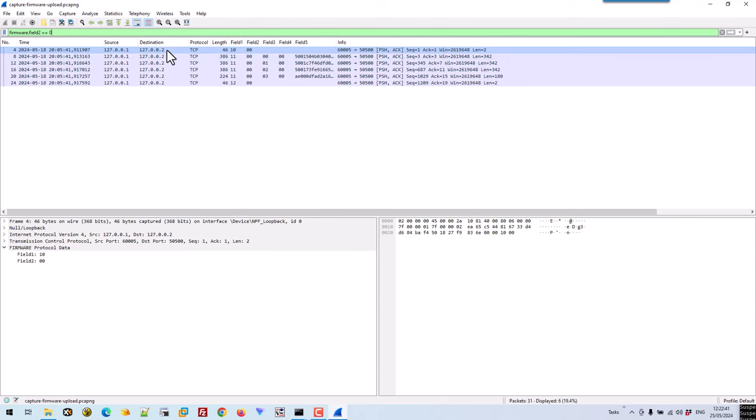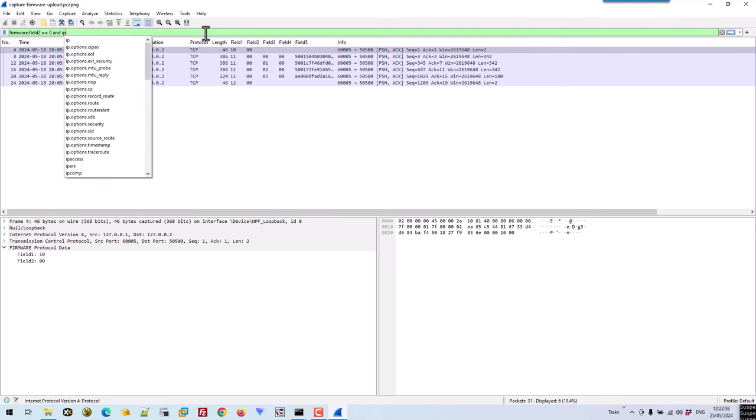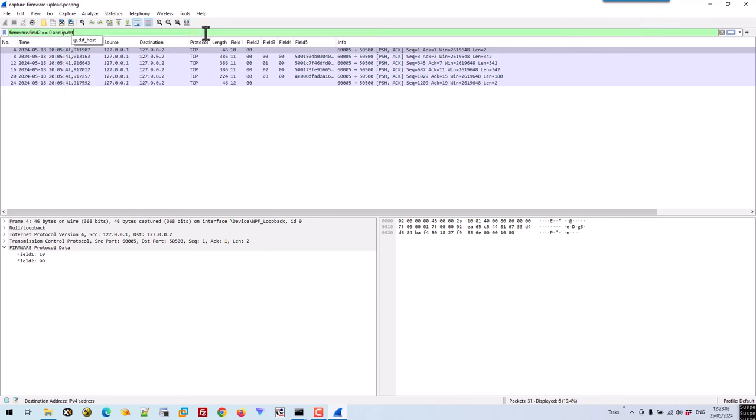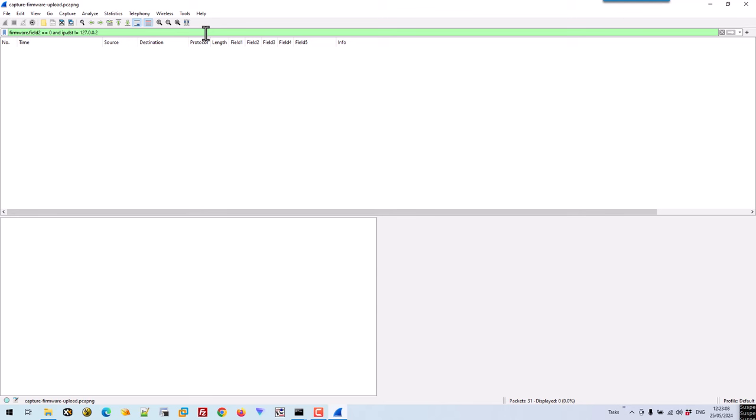And then indeed, I can see that the destination is always the IoT device, dot 2. Now, I can see this because I don't have a lot of data. If this would scroll off the screen, if I have a lot of data, then I can just extend my filter and say display filter IP destination different from 127.0.0.2. Okay, and here you see I have no packet selected at all.